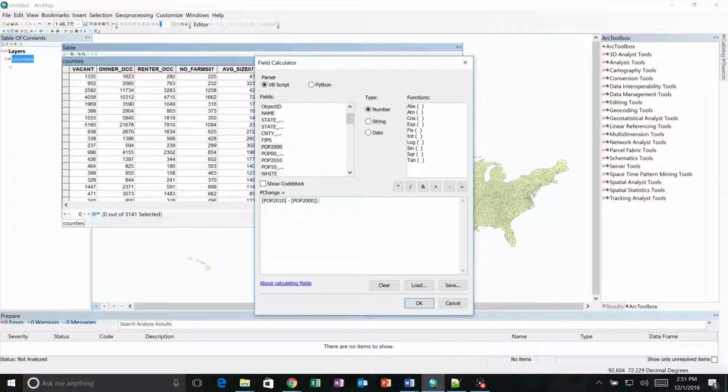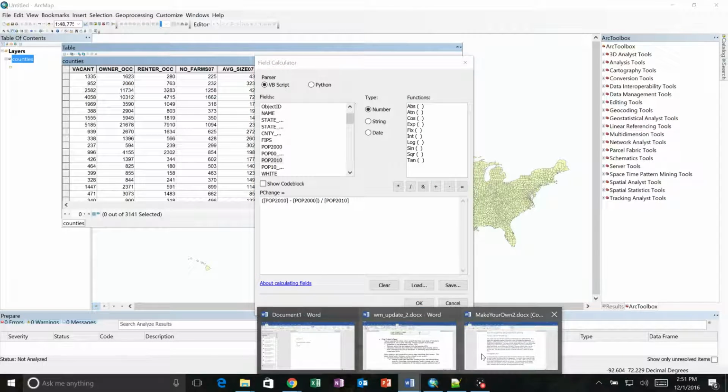Okay, then I'm going to divide that. I'm going to put parentheses around this whole thing. Then I'm going to divide that by the population in 2010. What I've done is said, I'm going to get a number here and decide how much of a change that was from the 2010 population. That is what I said.